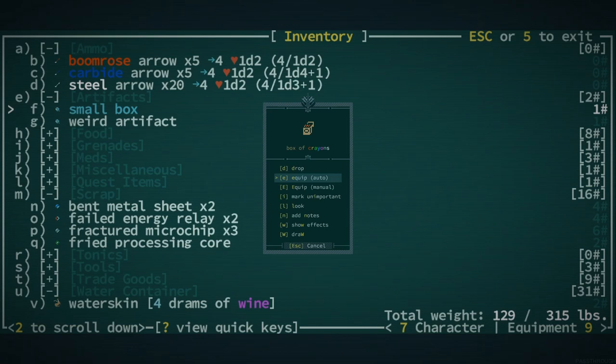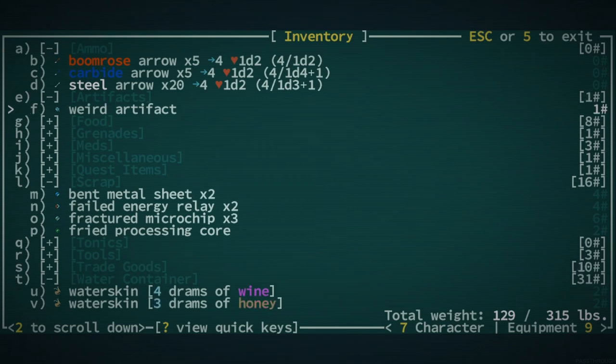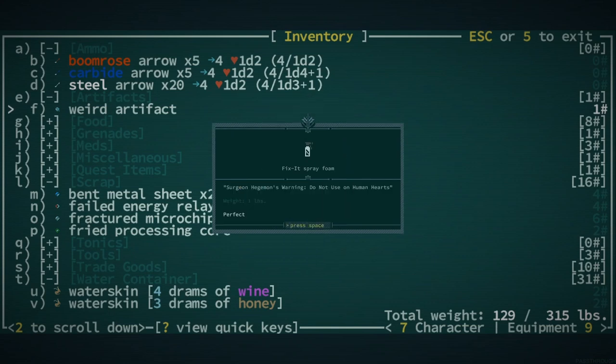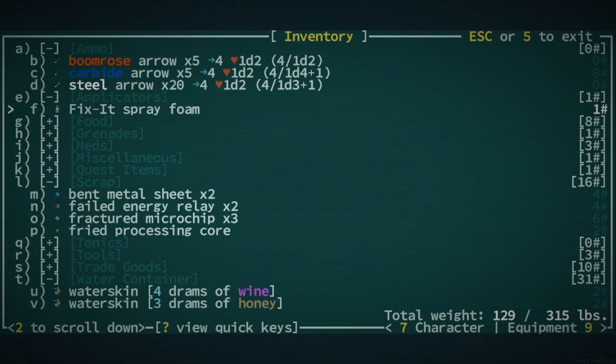The box of crayons is fun. I like the box of crayons. You can draw on stuff if you want. If you want like graffiti on the walls and stuff, you can draw with crayons. What is our second thing? Oh, that's Fix-It spray foam. That's a really good get. We definitely want to keep that. All right. Can't fix a human heart with Fix-It spray foam. You can't. Yeah, no.